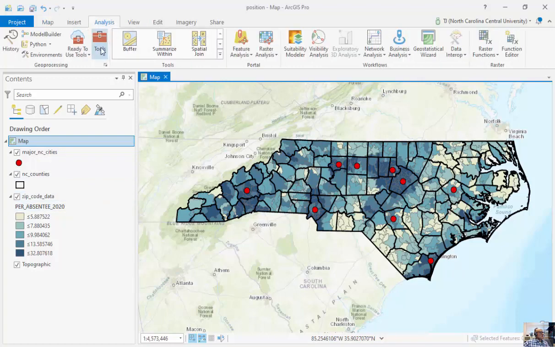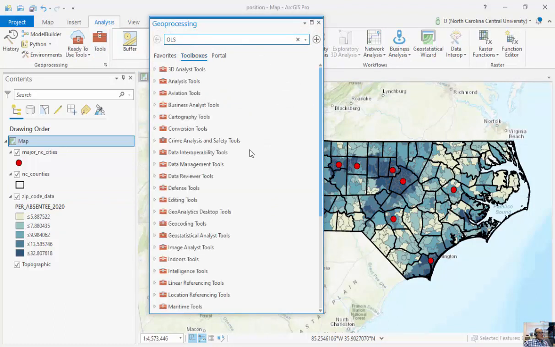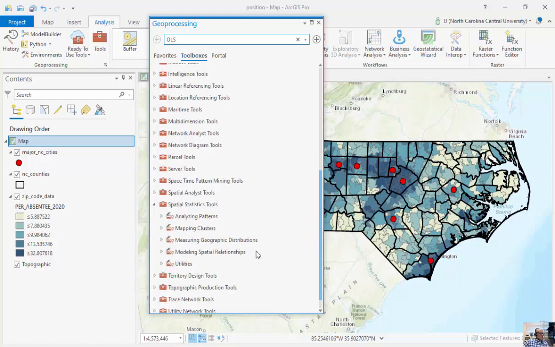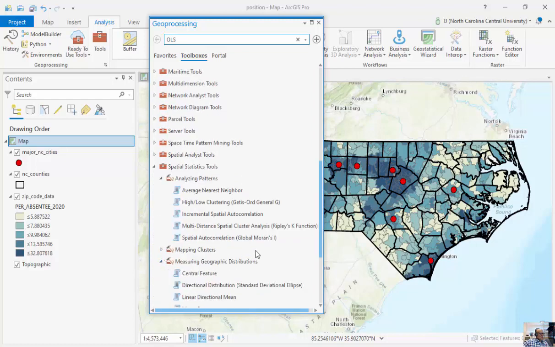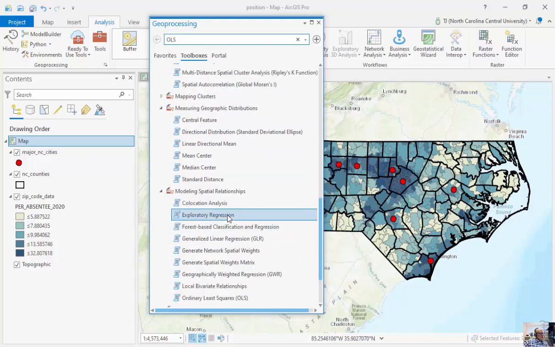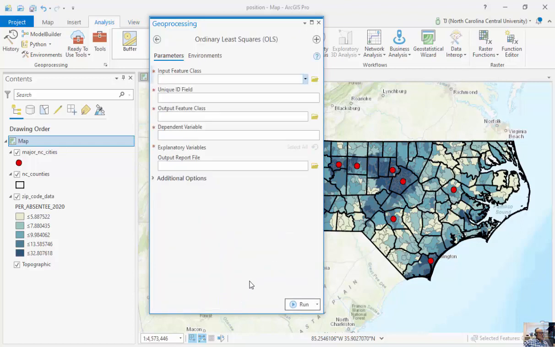Now, when I go to analysis and tools, I can type in the word OLS, or I can look at my toolboxes and go to geostatistical analysis. Spatial statistics. And then we have analyzing patterns, measuring geographic distributions, modeling spatial relationships. We have exploratory regression, which we've looked at in other classes. But here we're just going to look at ordinary least squares analysis.